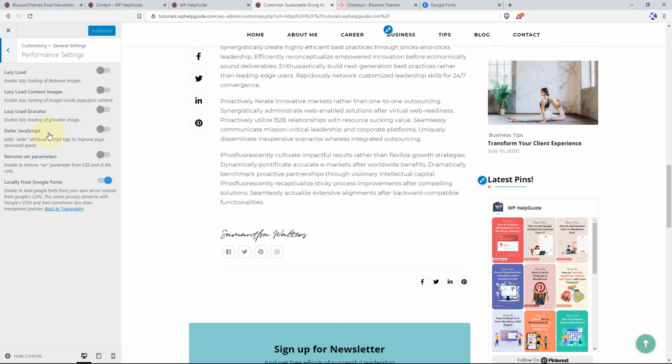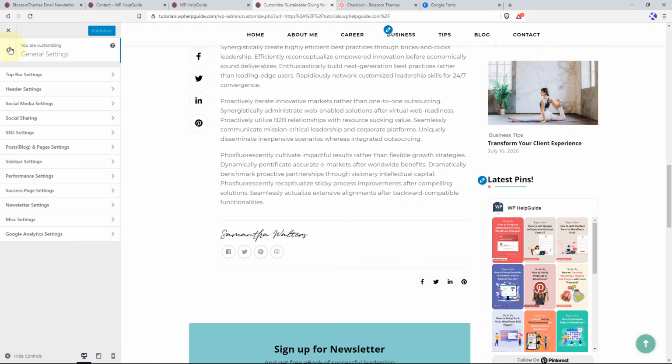The next is default JavaScript. You can read more about it on the internet. What it basically does is it helps to improve your site loading speed. It informs the browser to delay the loading of certain scripts so your site loads much faster. The next is to remove the var parameter, which is also known as the version parameter, from your CSS and JS files. When you enable this option, you will get a slightly better score on speed test websites like GTmetrix. We already covered hosting Google Fonts on your server, so let's go back.